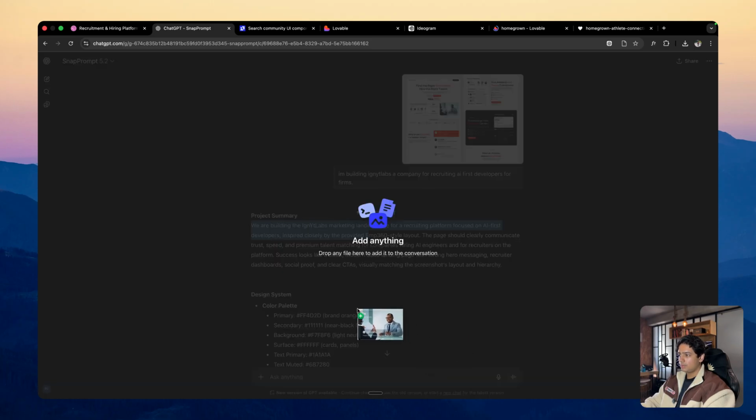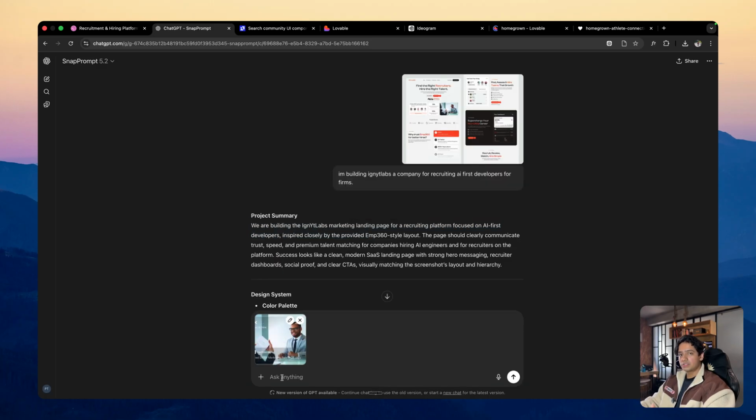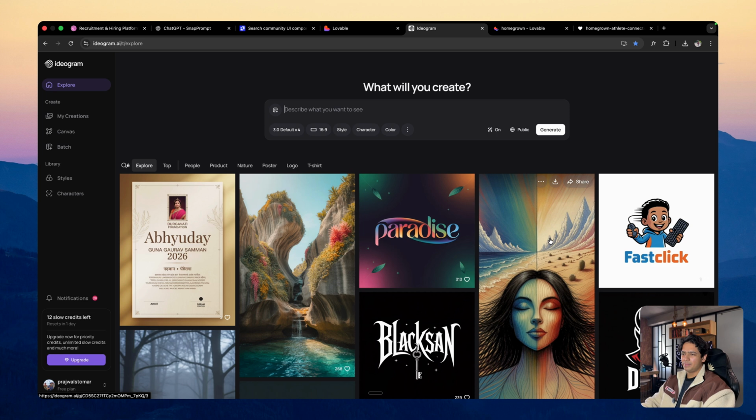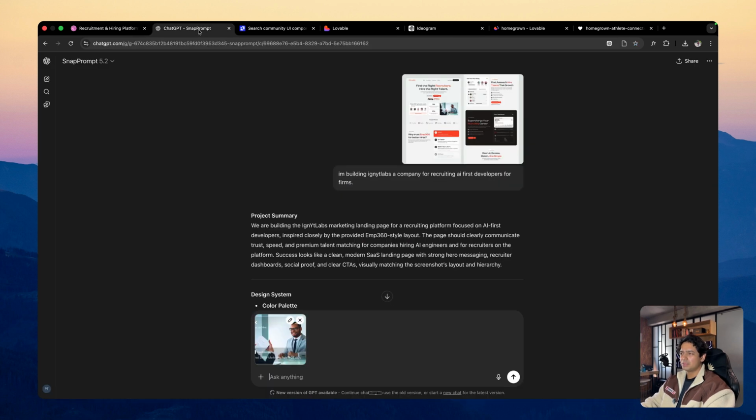I'll go to ChatGPT. You can open up a new chat, but I'm not doing that right now. You can then just ask it to generate a similar looking image, or you can take this image inside ChatGPT, ask it to give you a detailed prompt, and then take that prompt inside Ideogram. As all of the AI image models are doing a good job nowadays, you can just use ChatGPT and keep it simple as well as cheap. And once you have the image generated, just go inside Lovable.